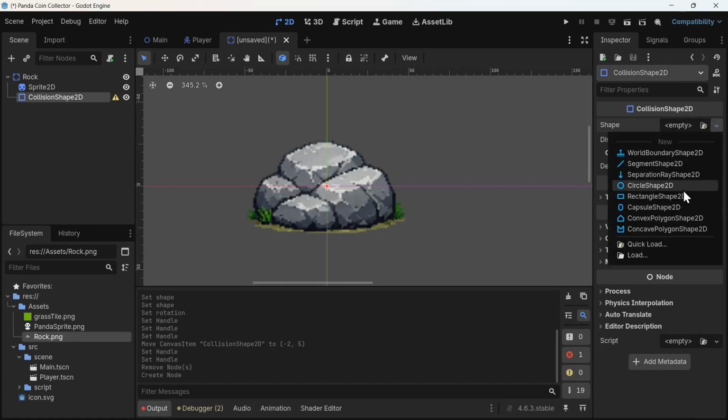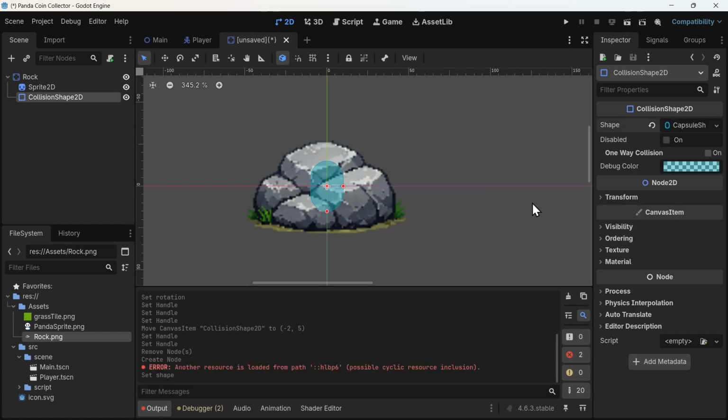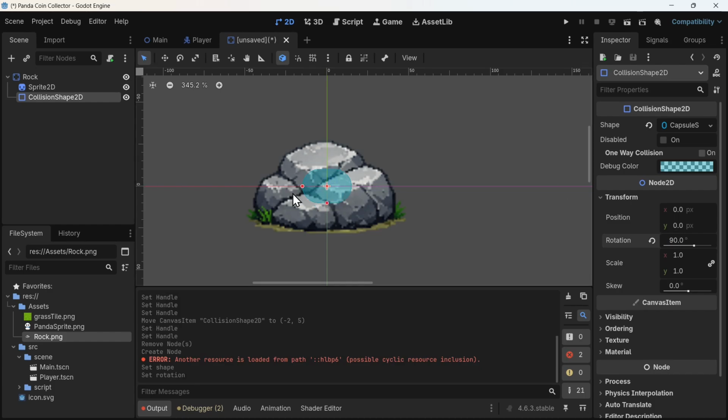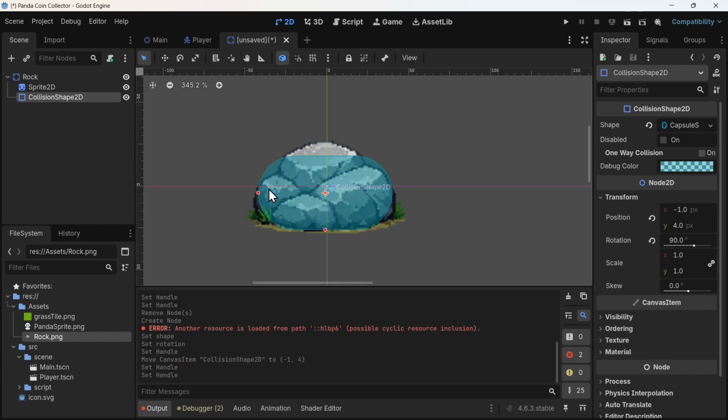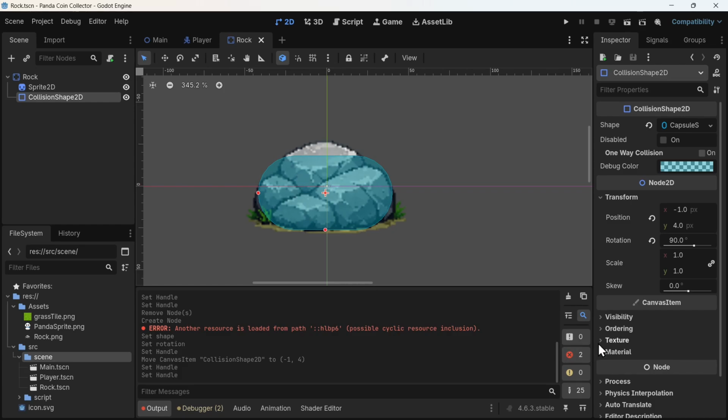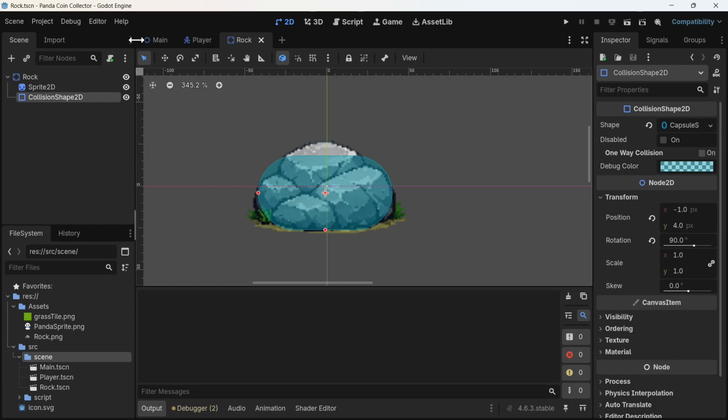I would add it as a capsule because it almost resembles a capsule shape. If I turn it 90 degrees and try to adjust it, and that's done. So our rock scene is ready as well. I would save it, and now we have our rock scene ready.